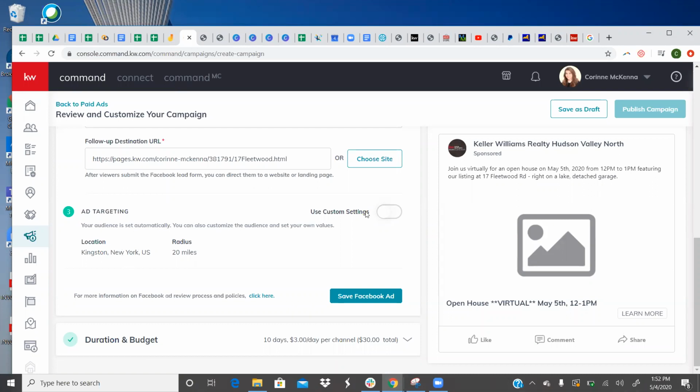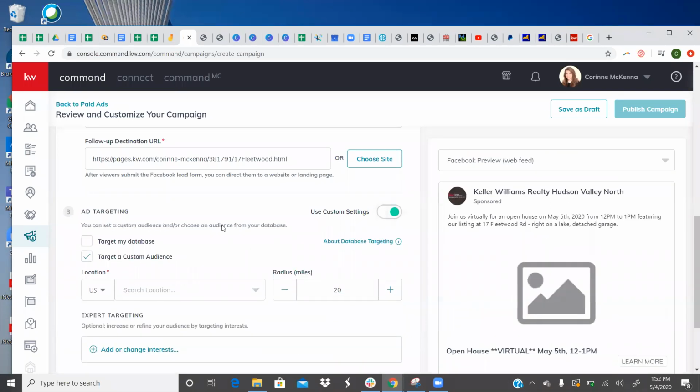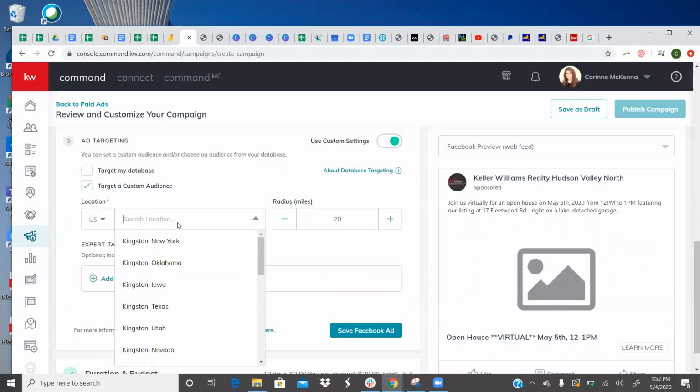So for the ad targeting, you want to use custom settings, most likely, and target a custom audience. And this is also important, right? So where do you think buyers for this property that are going to want to partake in an open house are going to come from? Do you think they're going to come from within 20 miles of the actual address of the home? Do you think they're going to come from a different city, like New York City? Do you think they're going to come from a different city, maybe closer by, like say it's in Kingston, maybe Poughkeepsie or something? Knowing the property, knowing the type of property, knowing the price, where do you think your buyers are going to come from?